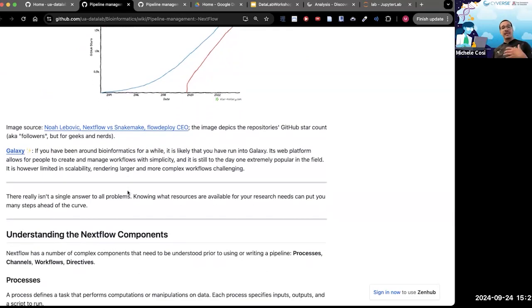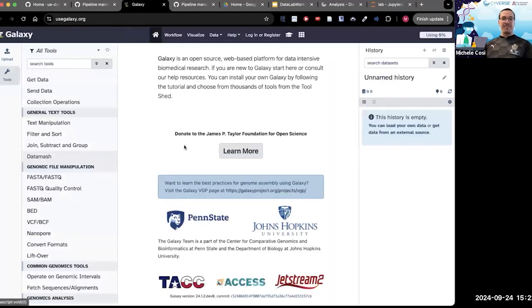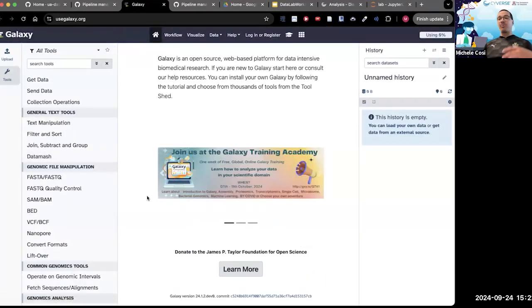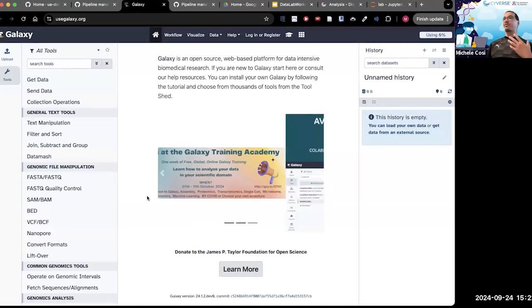Another one is Galaxy, and if you have been in the game for a while, it is likely you have at least logged into, signed up for Galaxy. This is a web platform that has been around forever, honestly. And here is me opening Galaxy. What it allows you to do is string together a workflow.